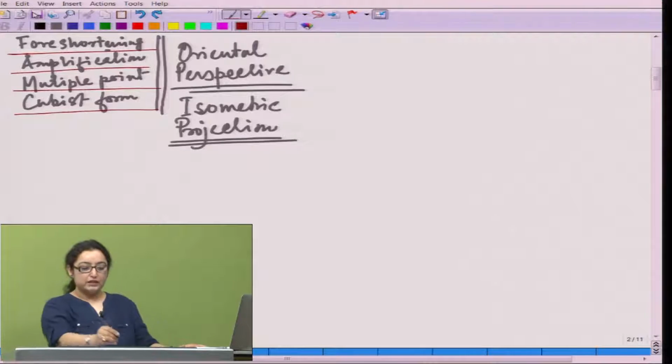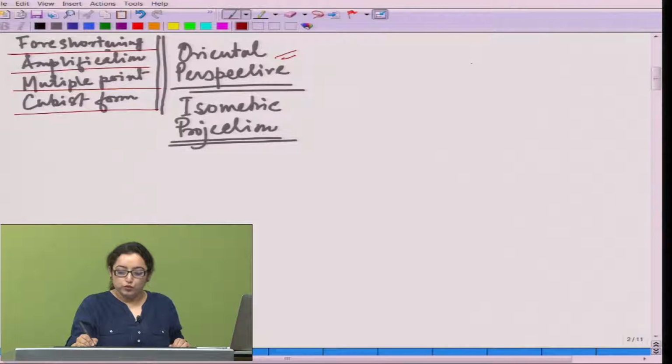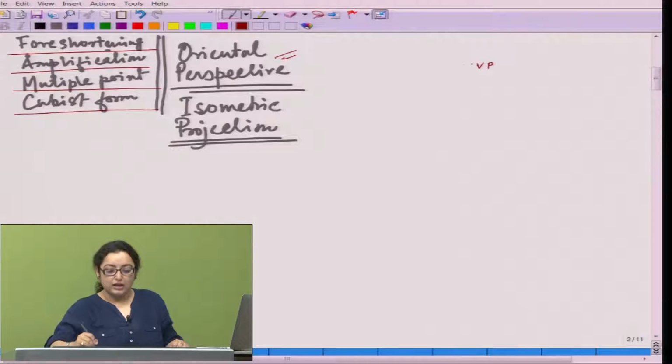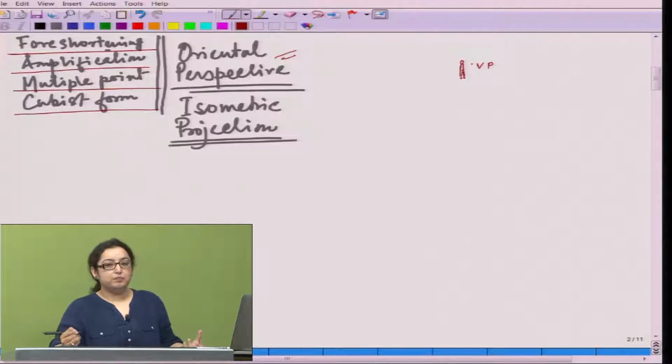So, in Oriental perspective, it was also something very interesting. The Oriental perspective did not want the recession to take place. They felt if you consider the vanishing point, then there is a chance that the object that is placed farther back will appear so tiny that you will hardly get to see them. So, their challenge was completely different. They felt that everything has to be prominent.